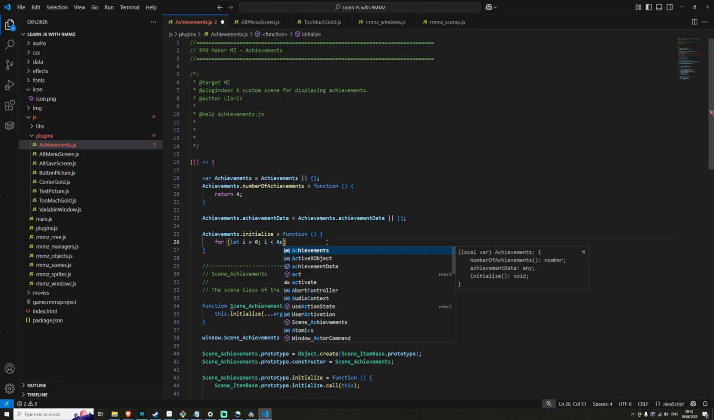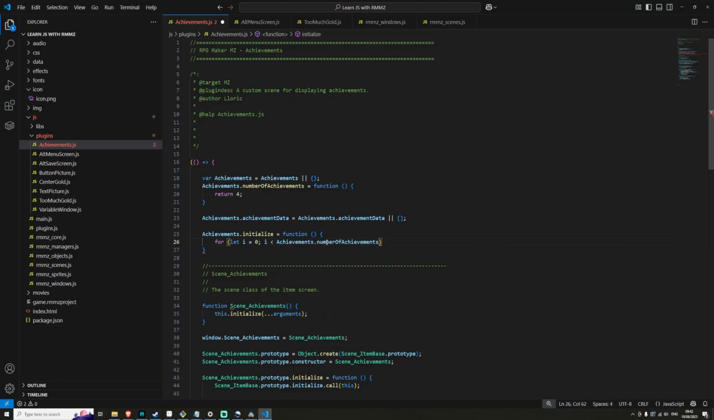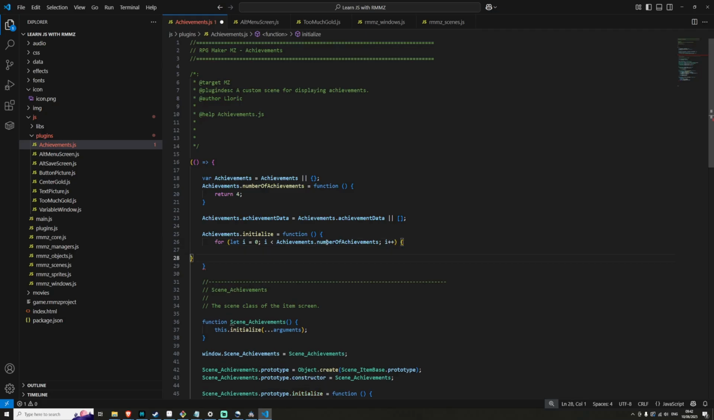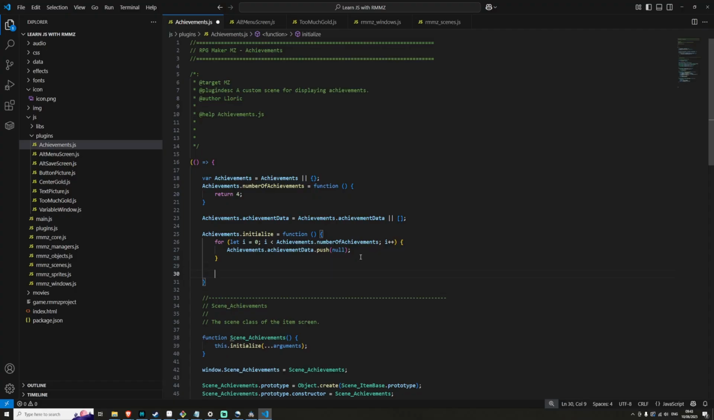I is less than achievements dot number of achievements. So we've seen this before. So this will loop from 0 to 4, and then we can push null into the array like that. So when we initialize, it just creates an array with 4 nulls inside. And then I guess we can just start doing achievement data.